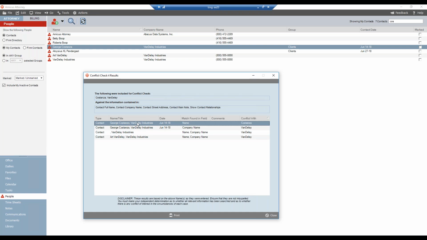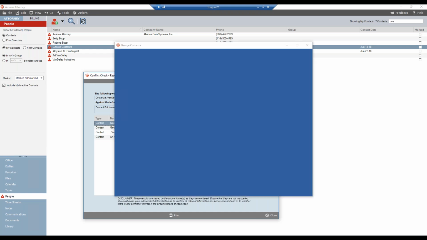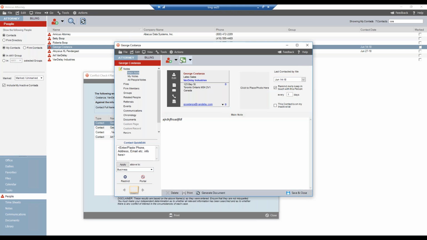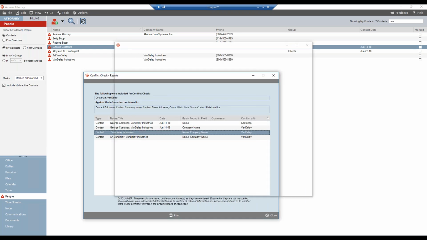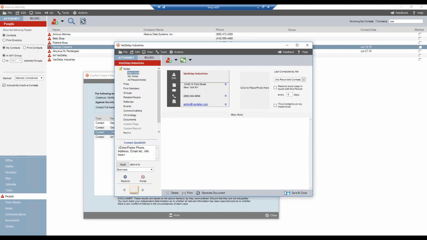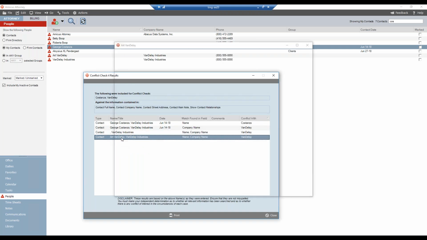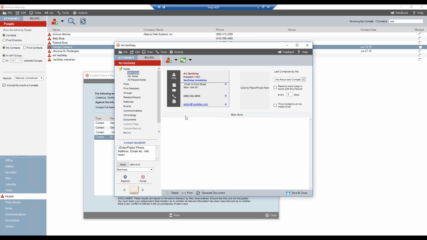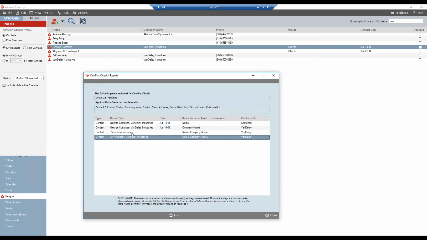And as well, if I wanted to simply select one of these items, I could double click on it from here, and as you can see, it opens up George Costanza's contact card for me here. If I do this one, it's the Vandelay Industries, and in this case, this will be Art Vandelay. So as you can see, I can very easily get to this information from the results screen once I've pulled that information up. And then if I had to make any changes, things along those lines, then I would be able to do so.